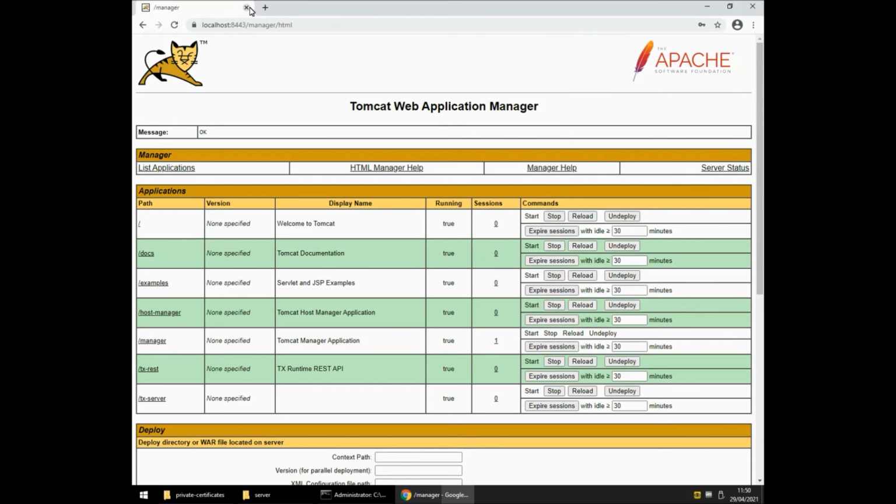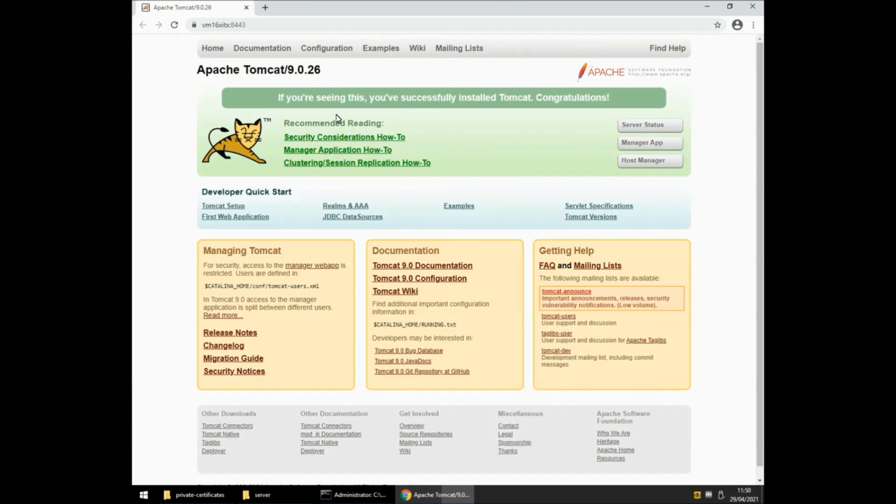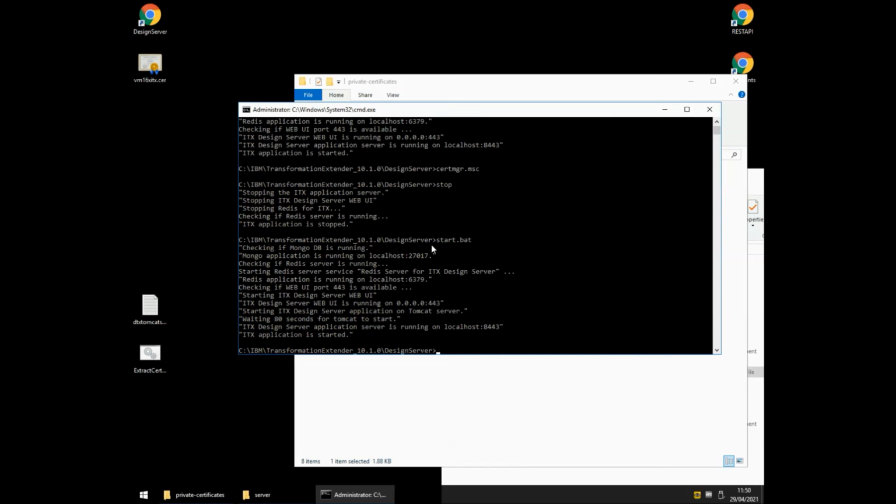However, if you're connecting from a remote machine and you use the host name, VM16XITX and then :8443, it lets you straight in, but if you click on the Manage App button, you get this access denied. This is because there's some security on the Apache to stop you getting into the Manager app from remote servers. Here's a quick tip to fix that particular issue.